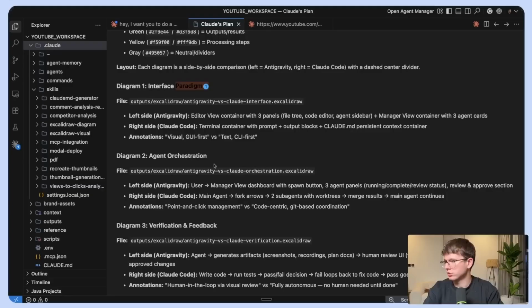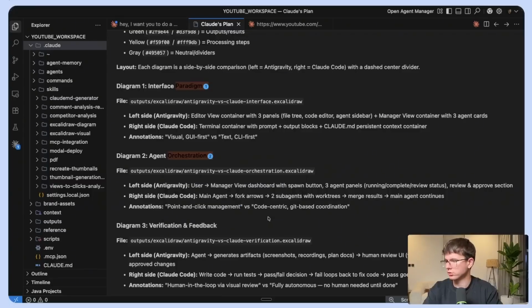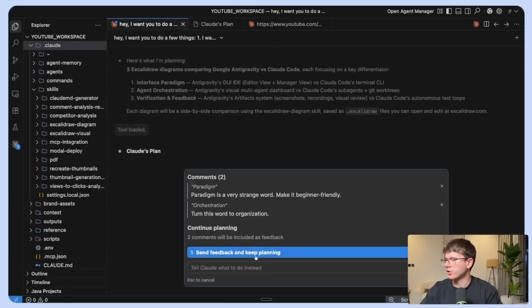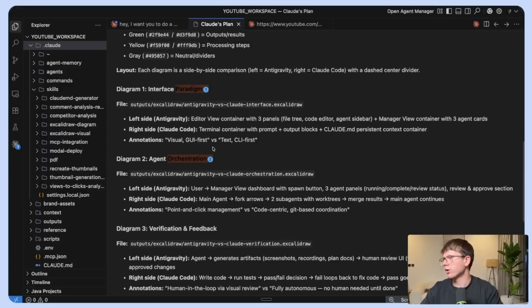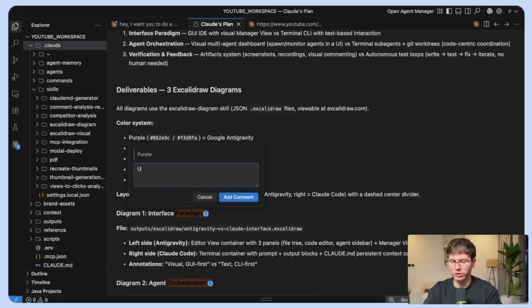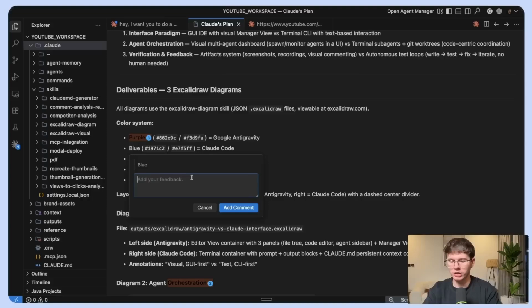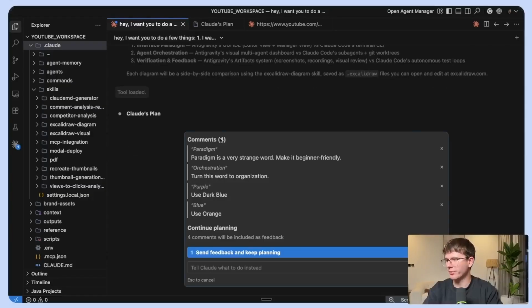And if you add more comments, so if you say here, let's say orchestration, you add, turn this to organization, turn this word. So we're just playing around with the names. I can go here and I can send feedback and keep planning. Or actually, now that I thought of it, color system, I know anti-gravity is not purple. So we can do use dark blue. Claude Code will be not blue. It will be use orange. That's it. Now I can go back. It will say we added 4 comments. It will take these 4 comments and we can send feedback and keep planning.